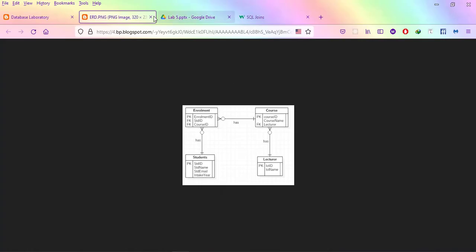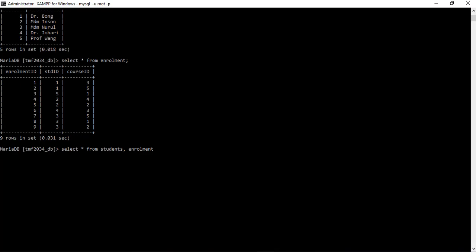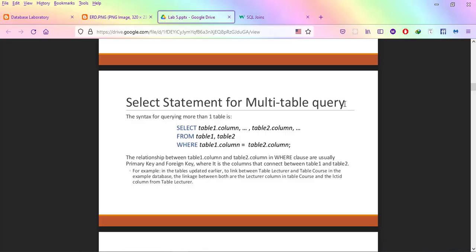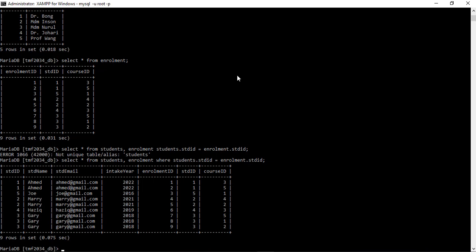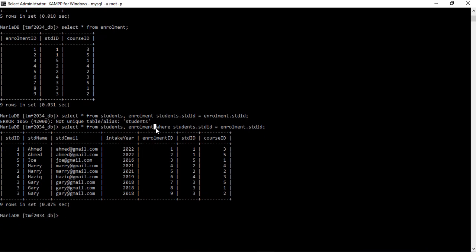So in our tables, students.student ID equals enrollment.student ID. Not unique table or alias: students. Okay, I forgot to put the where: where students.student ID equals enrollment.student ID. I forgot to add the where.